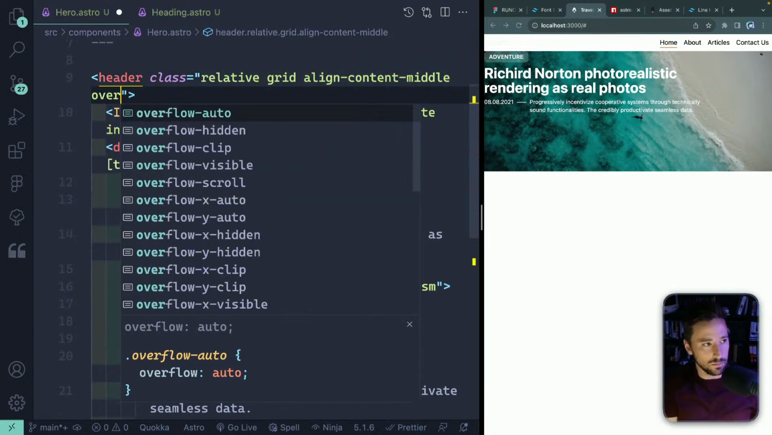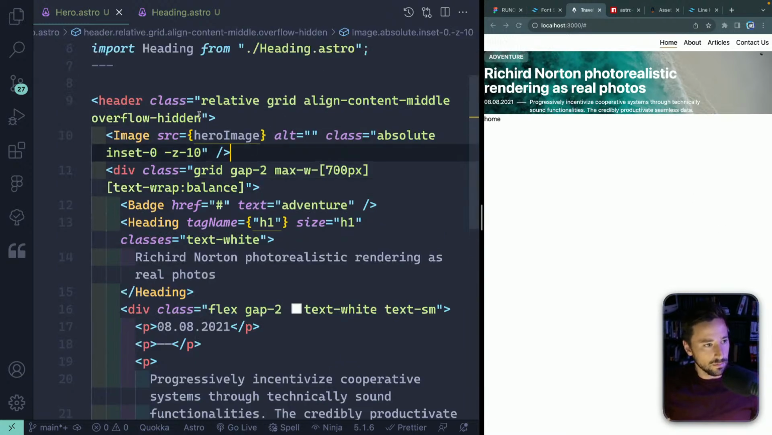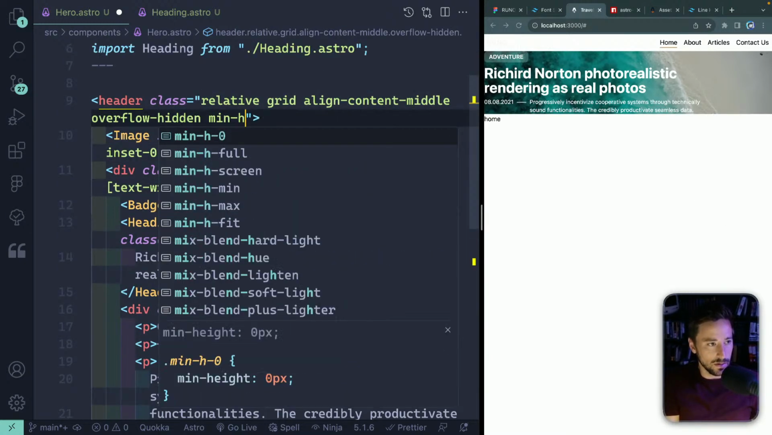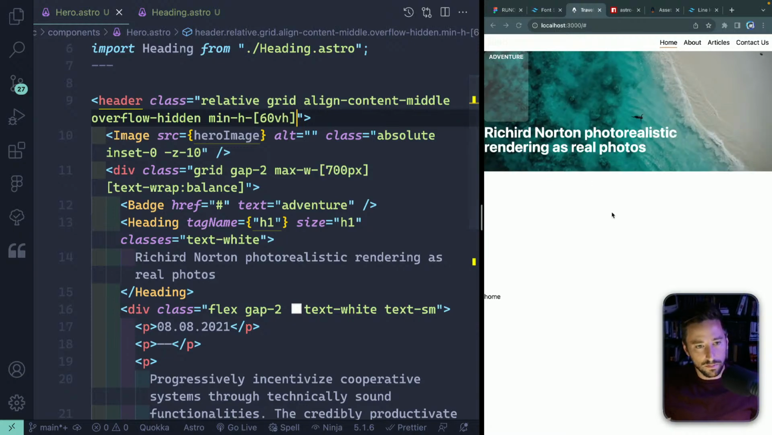Let's see, this also needs to be overflow hidden. Okay, there we go. This is the problem, so let's do it like a min height of, let's just do an arbitrary value like 60 view height. That'll work.